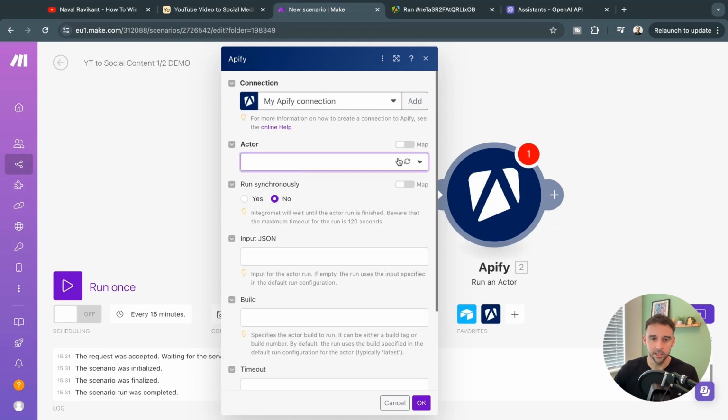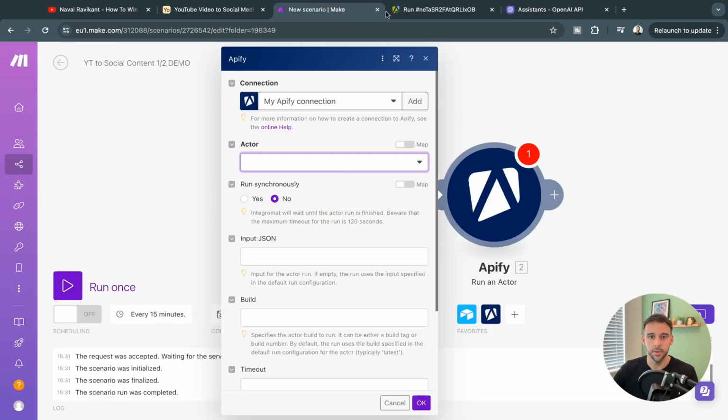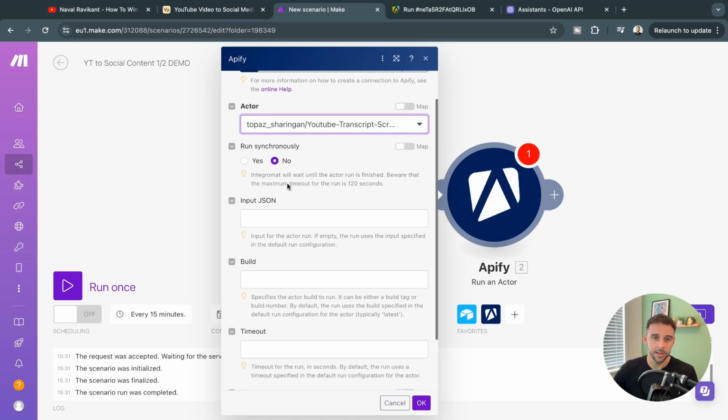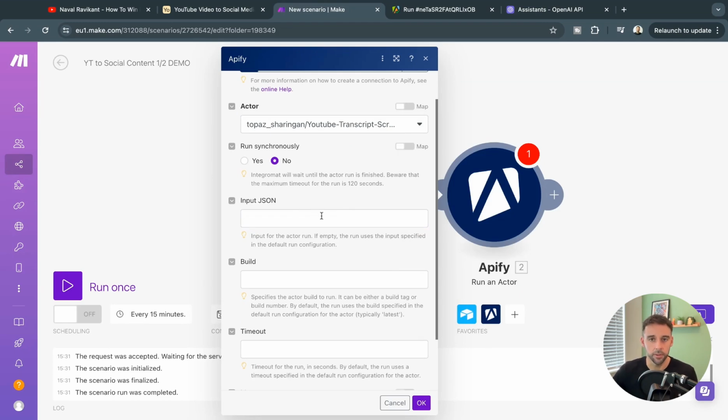Now we can see in the actor here, because we've already used the transcript scraper once before, so make sure that you do this step that I previously mentioned to you. Make sure that you run this once at least. It's going to load that actor in, and then you can click on actor here, and then we're going to save that into here, which is the YouTube transcript. Now there is a field here that says input JSON. Now this is what we're going to use to actually run the script.